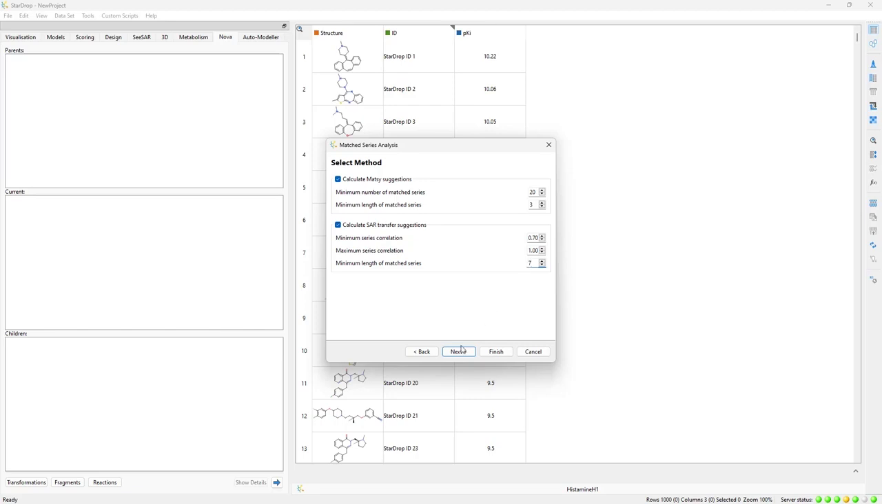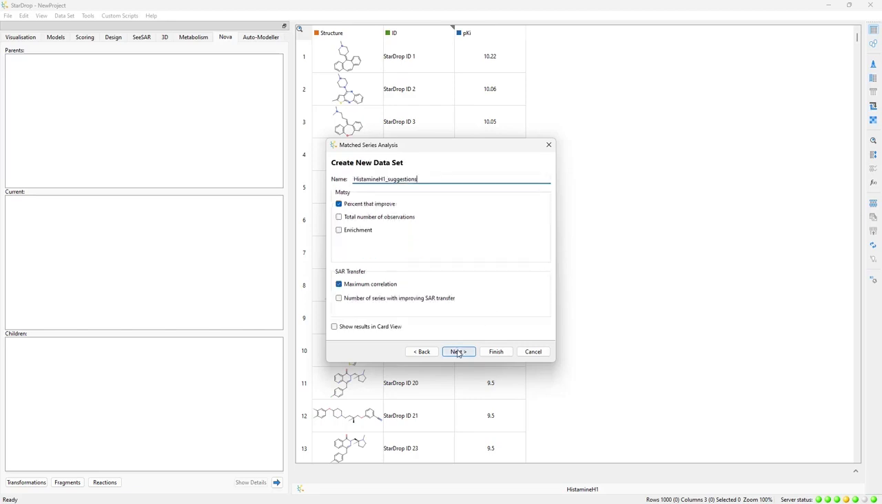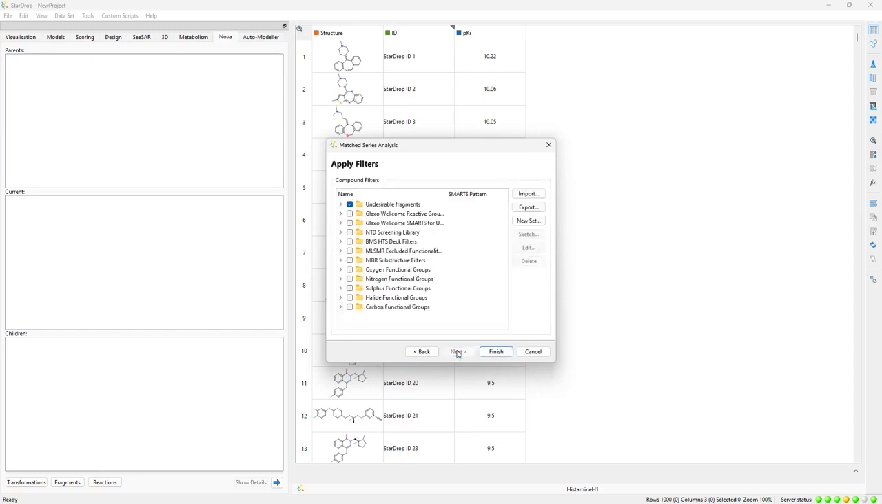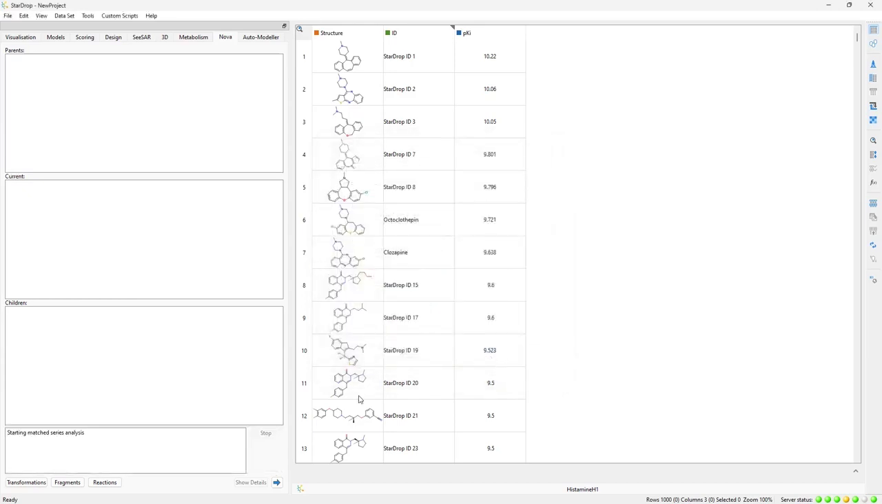Click Next. Here you can give the output dataset of suggestions a different name and control what else is reported in the output. Click all of the boxes for the MATC output and then click Next. On this last page, you can choose structural filters to exclude certain chemical groups. In this case, we will use the defaults, so click Finish to begin the matched series analysis.